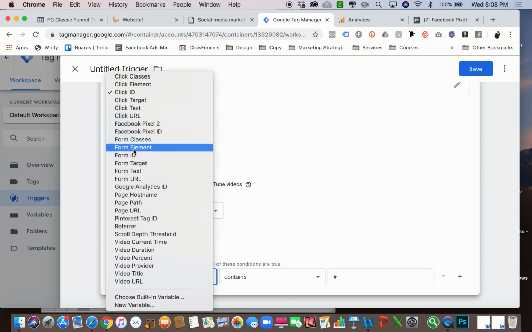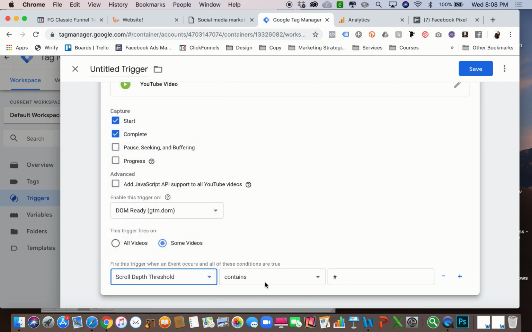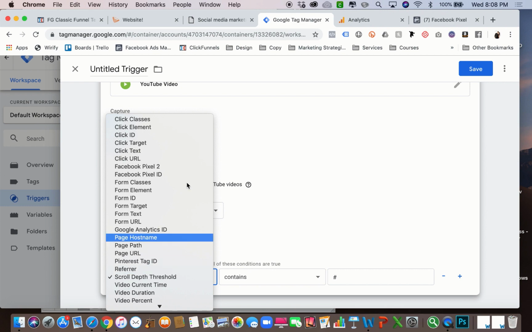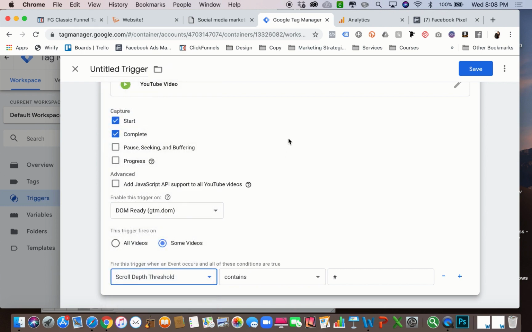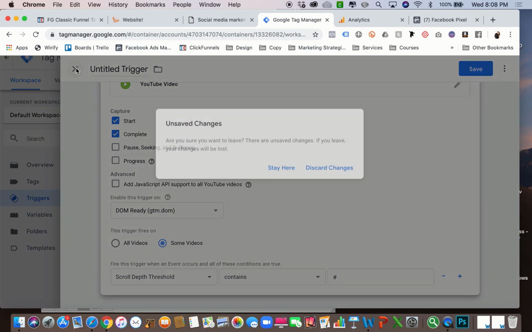I think click ID and video URL would be the best way to go. You could do it by scroll depth. So if you have a video at the very top and one at the very bottom, you can set this so that at 10%, you could say they've watched this video. I think that might get a little confusing, so I would stick with video URL or click ID. If you ever move the video up, then you have to change it again, so I would just stick with that.